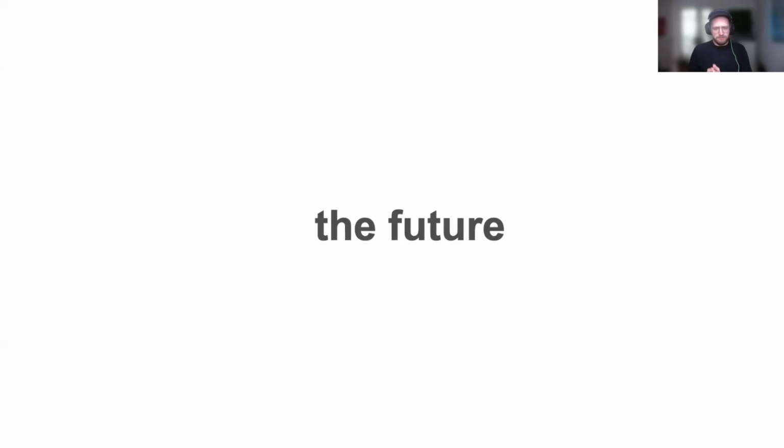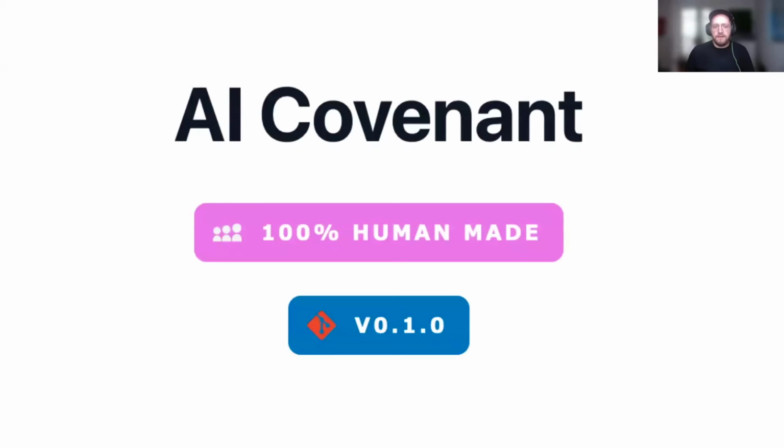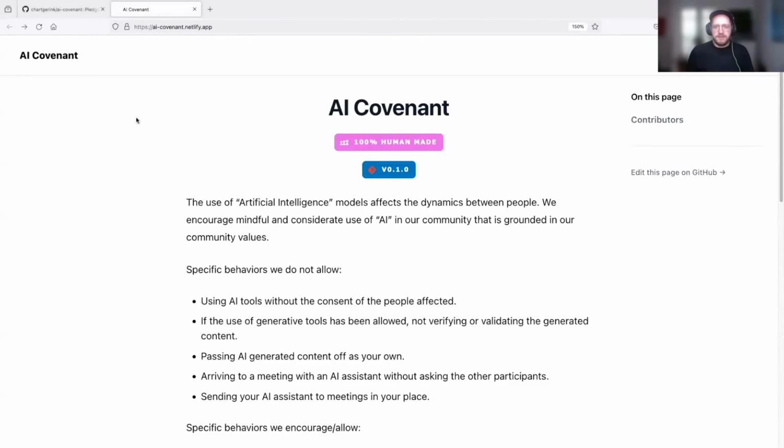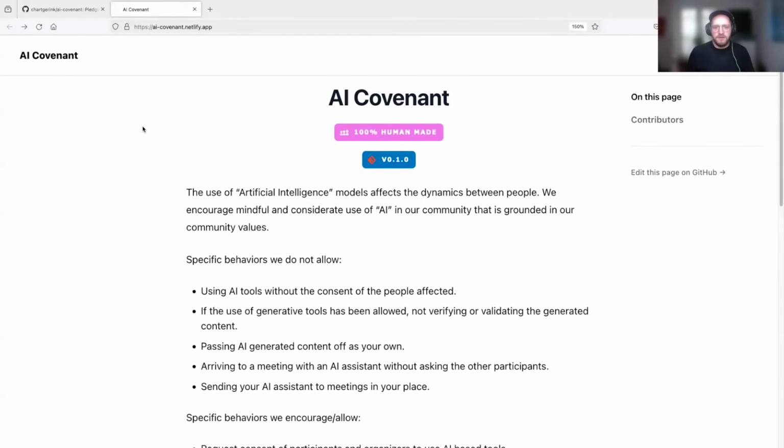In the future, we of course want to get this to version 1. And once we hit version 1, we also want to translate it into different languages so that it's more accessible for non-English speaking codes of conduct. And yeah, we want to keep it 100% human-made because it's something that we're not sure who is participating. And if you read the AI covenant, you'll also see that a big part of that is consent with regards to using AI. So this is the website right now.